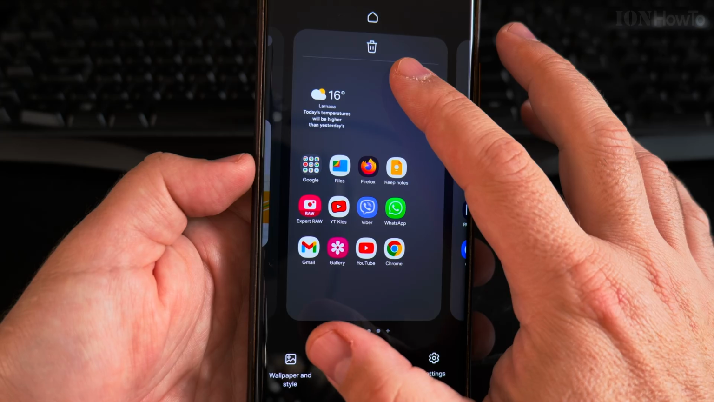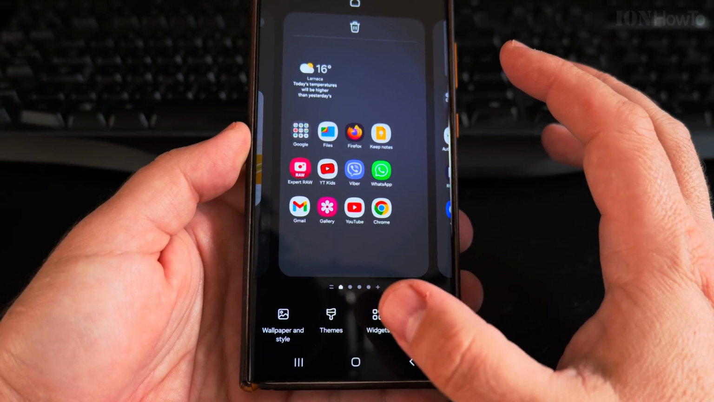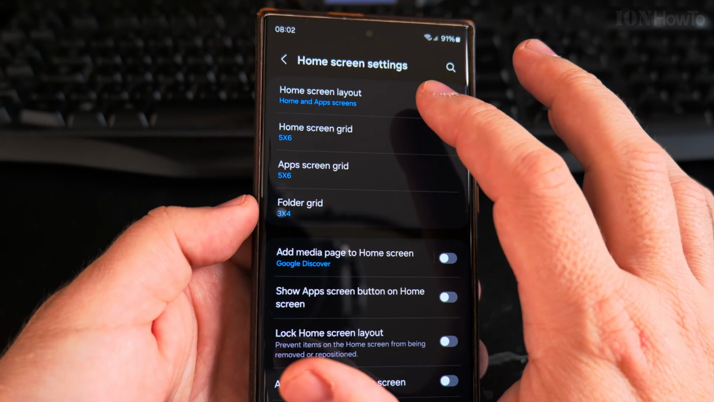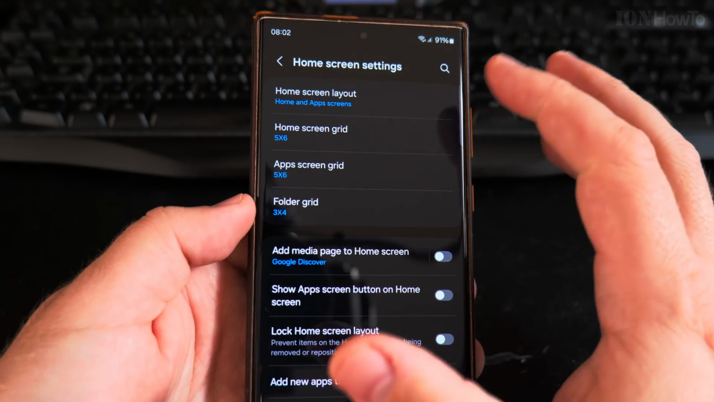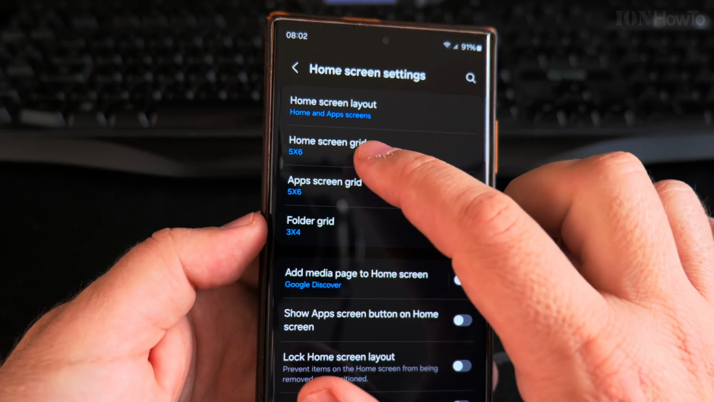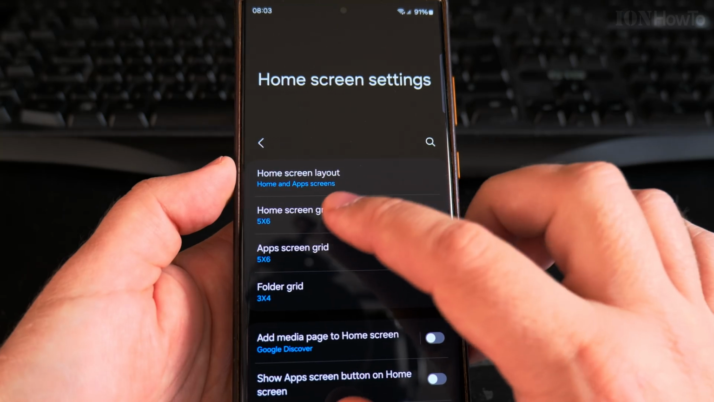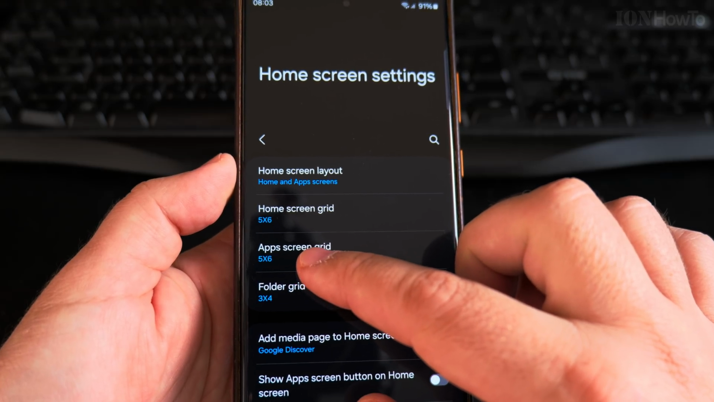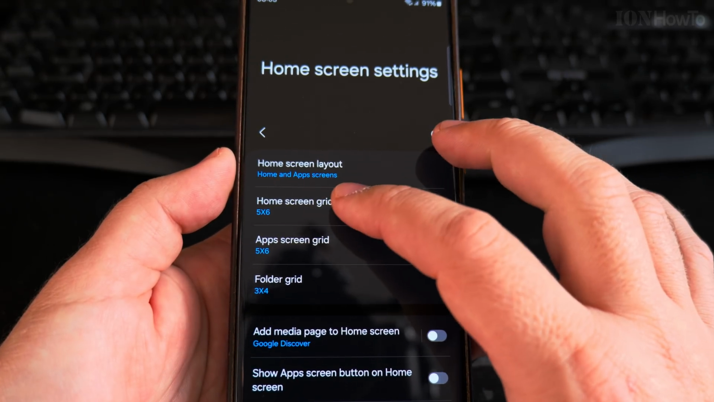First, long press in an empty area of your screen on the home screen, and then look here for settings. That's the setting for the home screen and app screen. You can keep some apps separate to make space for them. And then you have the home screen grid, app screen grid. On my phone now, I have the home screen grid set to 5x6 and also the app screen grid the same amount, the same value.